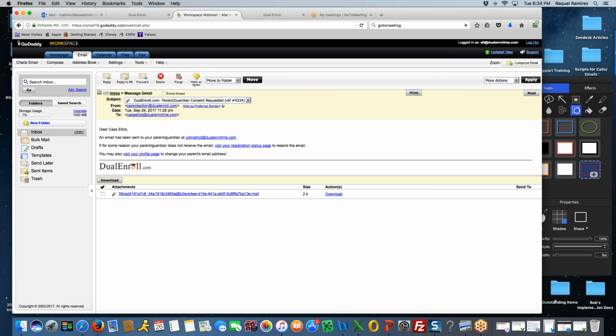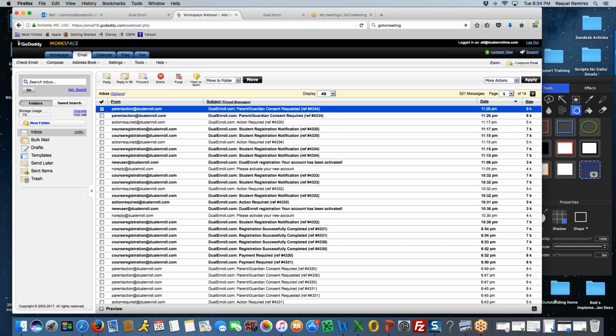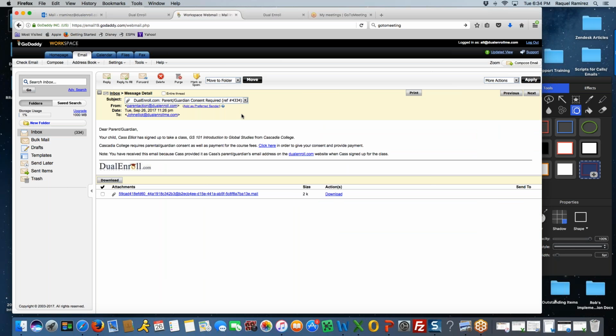They will click on that email, and it'll say, or actually this is to the student, dear student, we sent an email to your parents. If this is not the right email for them, log into your registration or log into your account, click on your status page so you can change the email or resend it. Here's the message that went to the parent. Dear parent or guardian, your child, Cass Elliott, is signing up to take Global Studies through Cascadia, and we require your permission and payment. So click here to do that.